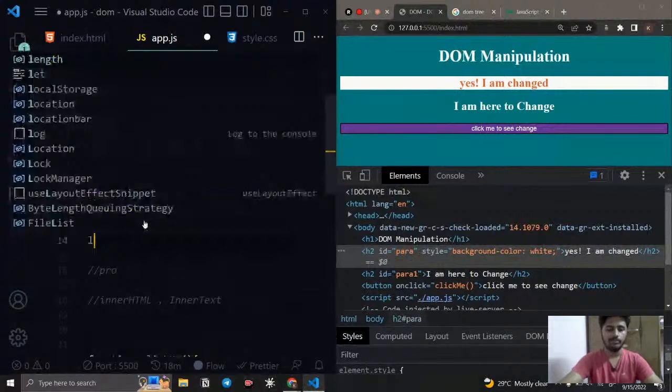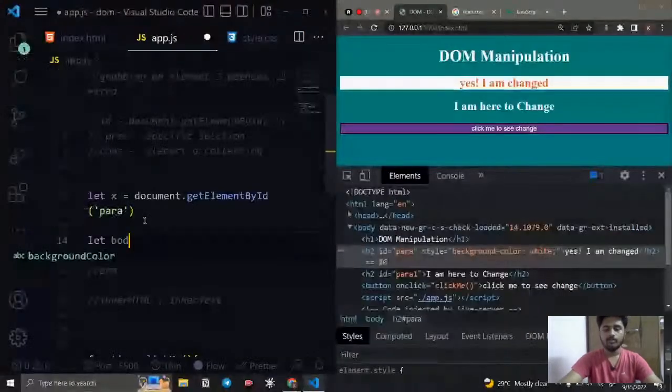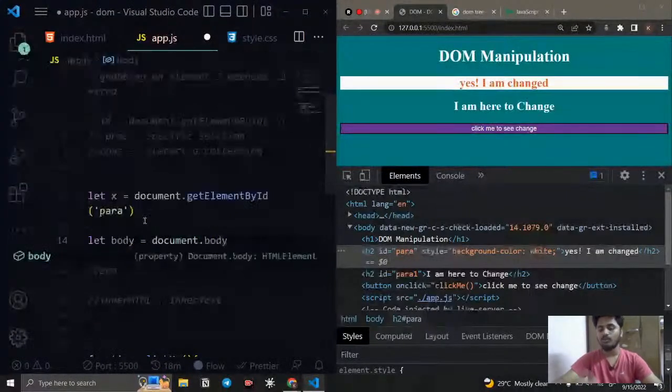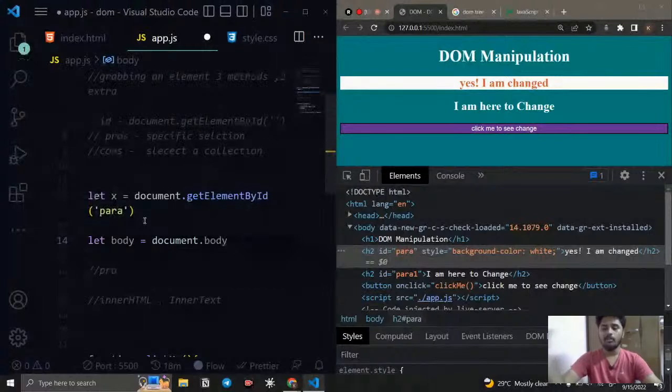For example, we can say let body is equal to, we can directly call document.body, because this is going to be the root element. So we don't want to give an id and all. This is also going to be the parent element, like the body, head and html are going to be the parent elements, so we don't want to give that. We directly call the body.